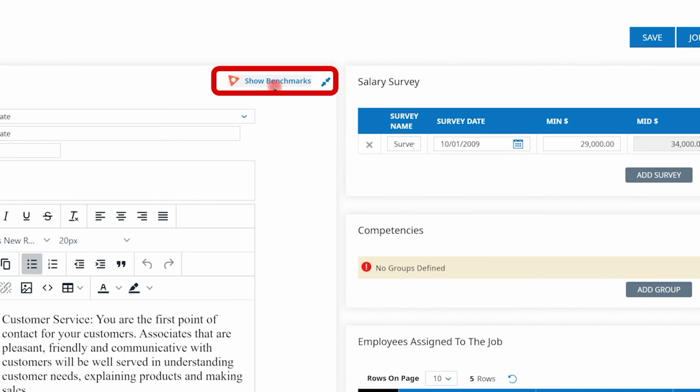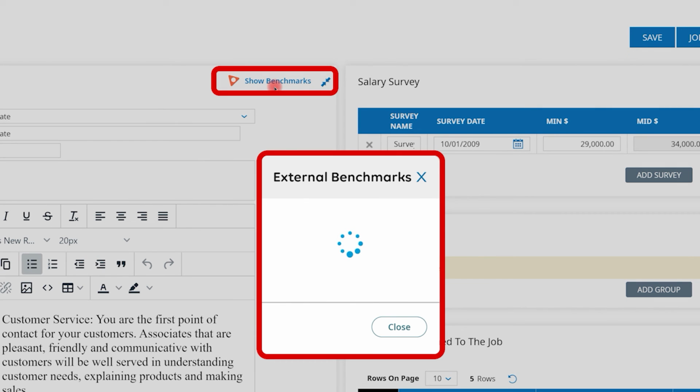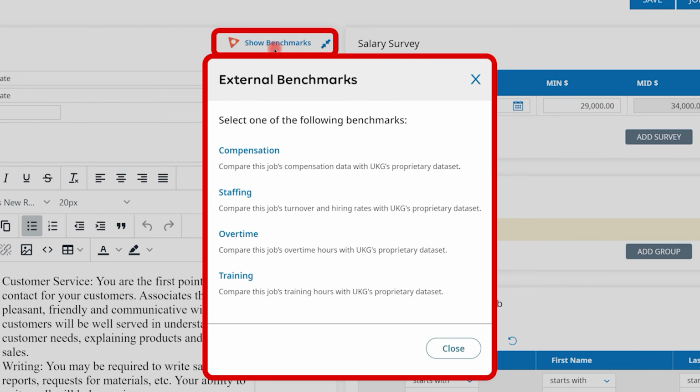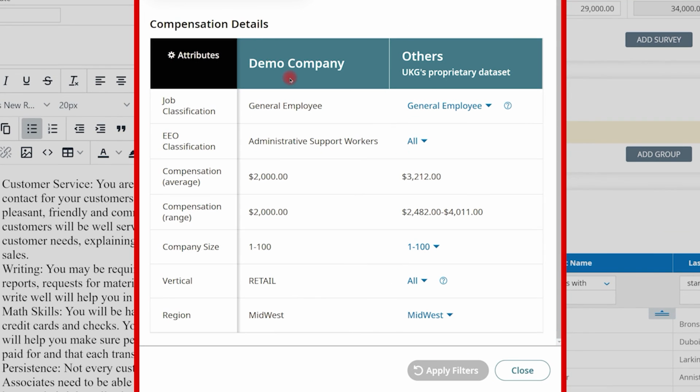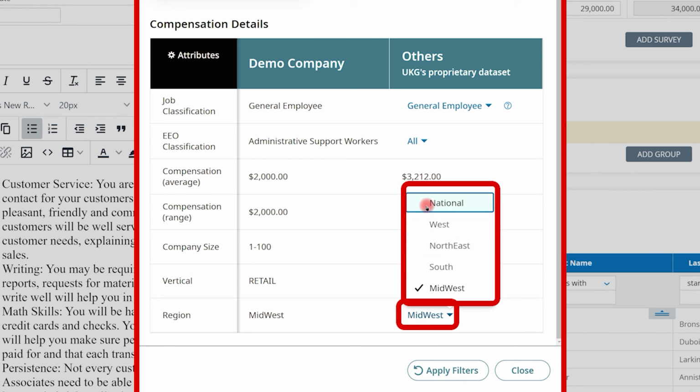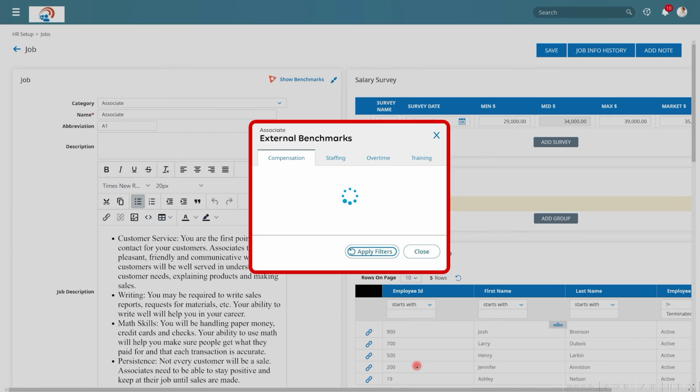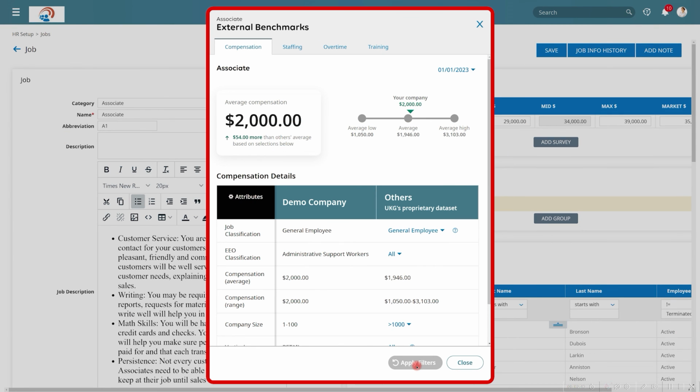Across the top of the job, there is a Show Benchmarking option, which brings up our interactive comparison tool. Here you can see where your average compensation for this job currently falls against the global averages. But we can also make adjustments to this as well. So for example, we can change company size, vertical, or region. So as you can see, this is a great tool to provide you with better insights into your compensation planning to make sure that you are offering fair compensation to your employees by being in line with global standards.